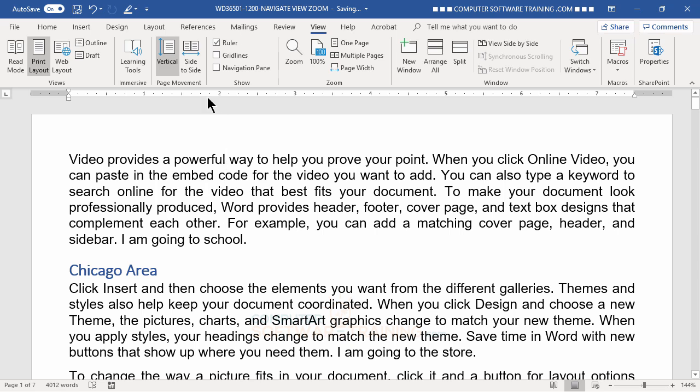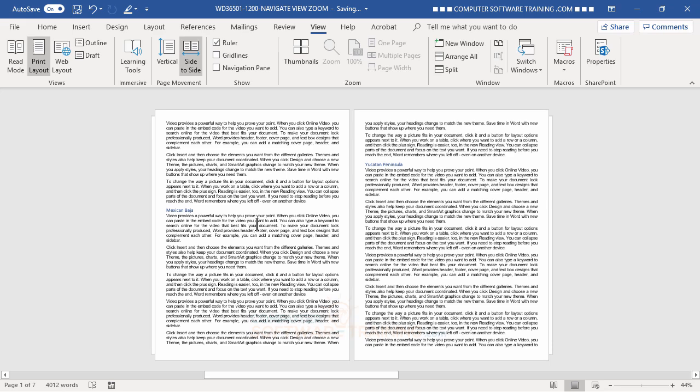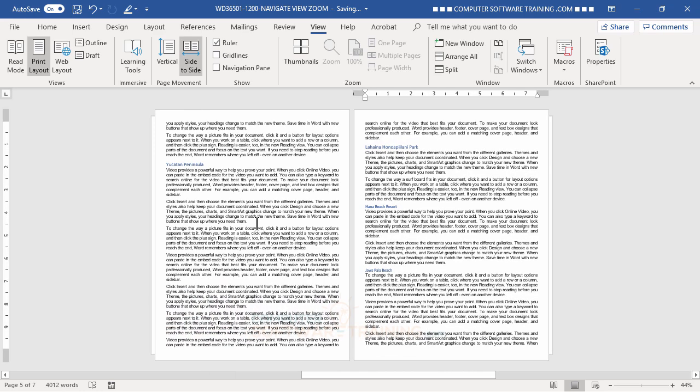Well, if you click on side by side, it does something like this. Now, you ready for this one? I'm going to use the wheel on my mouse. I'm going to wheel down. As I wheel down, look what happens. It kind of shuffles the page from right to left.